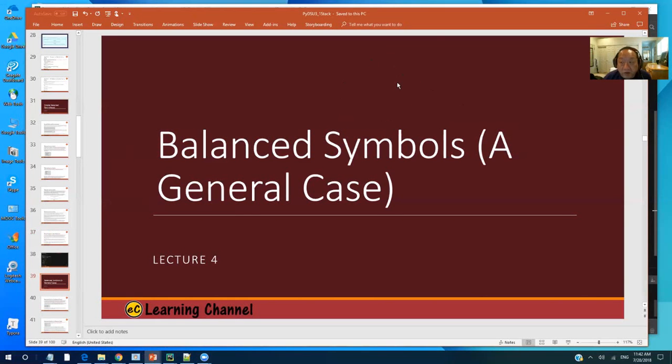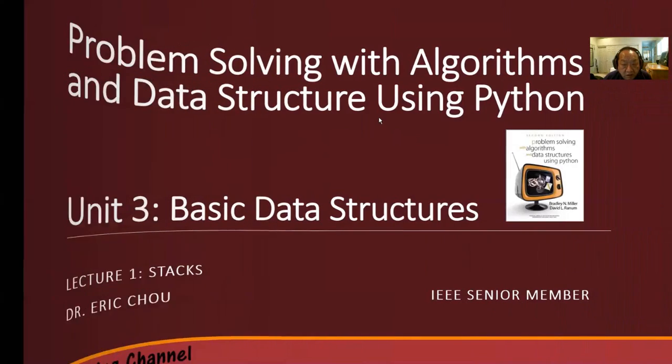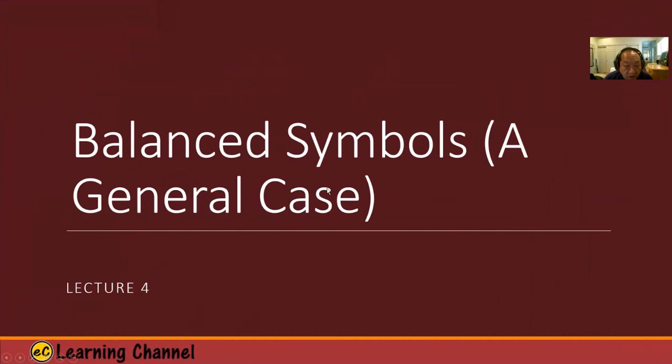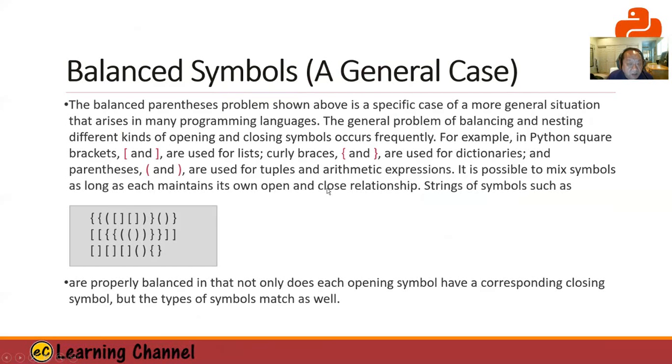So the next one is a more general case. A more general case means that you have curly brace, you have the bracket being added into here. So when you pop out, you need to pop out the same one you have. Eric, is that okay? Yeah. More general case means that the previous one is only left, right, checking, right?